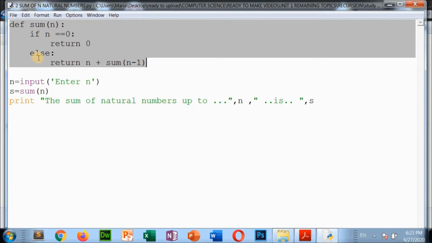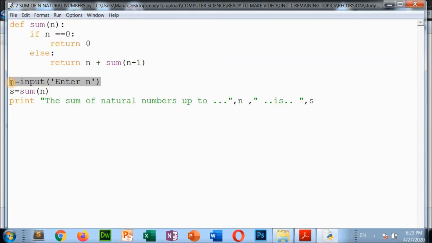Clear? So when you call this function, only then will this function execute. Already you know. So now see, from where you are calling this function, from this line you are calling this function, then only this function will execute. Before that, in the main program, this line is the first line in your program.